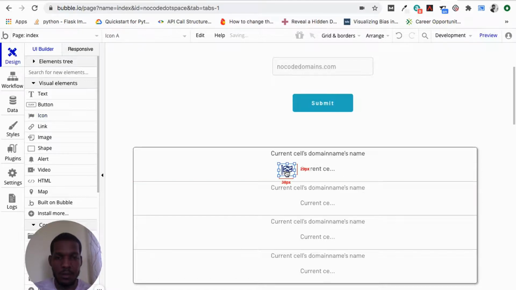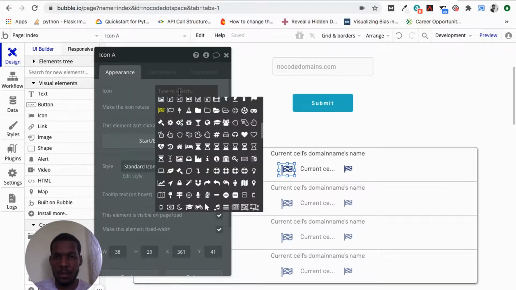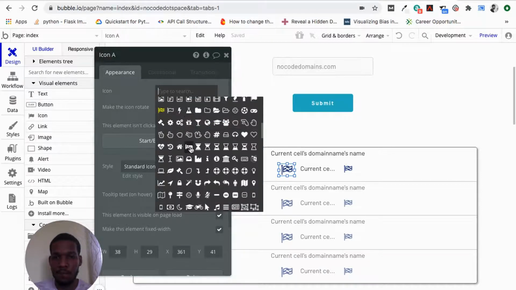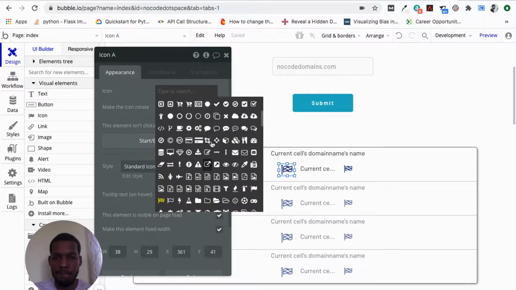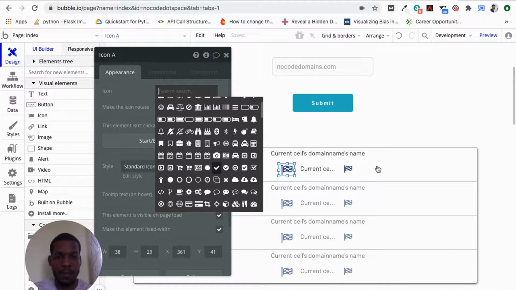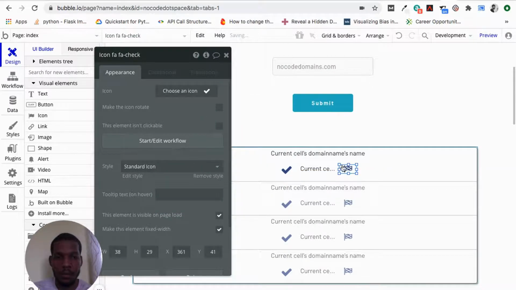one on the left, one on the right, I'll make this one upvote. So I'll search for the icon. Let's see if I can find a neat one here. Which one should I use, guys? Okay, I think I'll use the ticket. Upvote, downvote, I think I might just use the X.